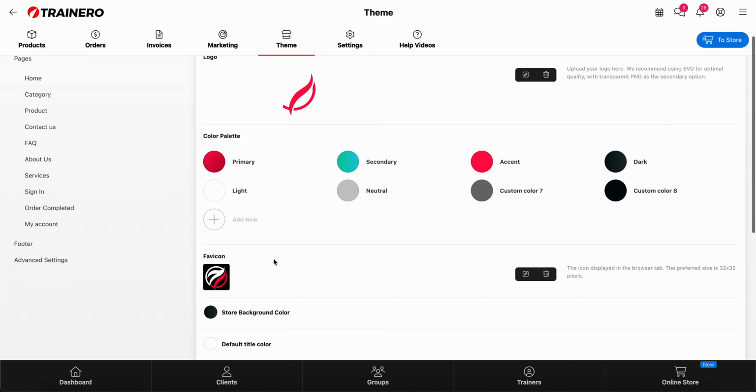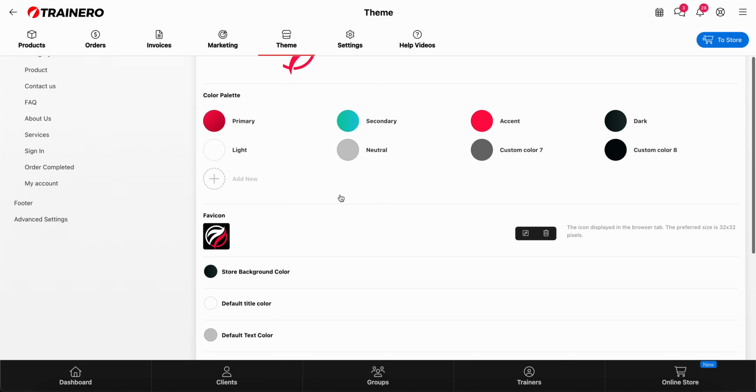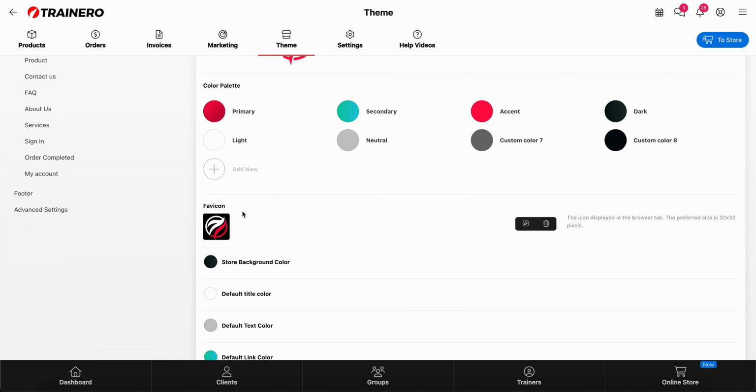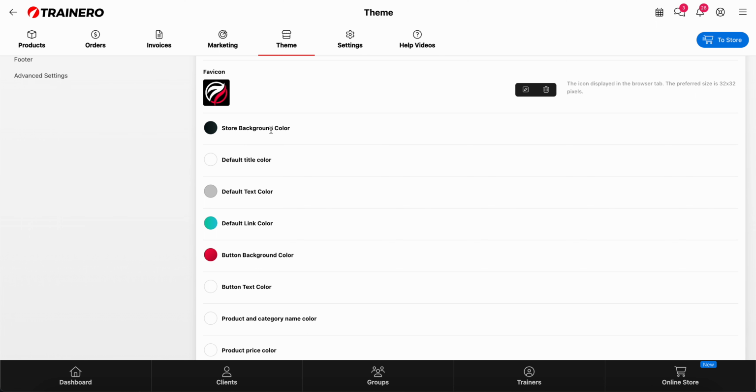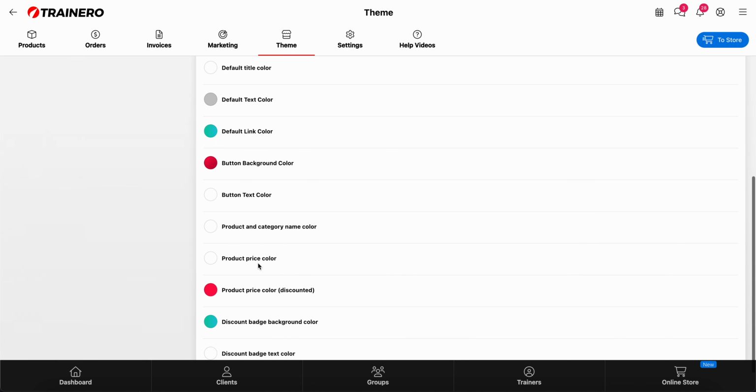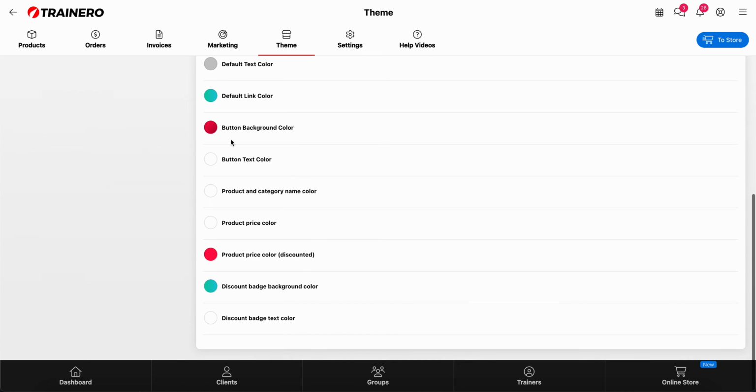So you can add colors here and then you can change the color settings, for example, in a background theme or a button. Then you have favicon. So this is visible in the shop's address. So you can change this if you want. And then you have everything regarding the color scheme of the store. So store background color. So you can read all the labels here that are affected with this color. So you can change everything.